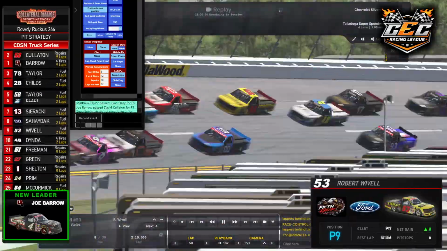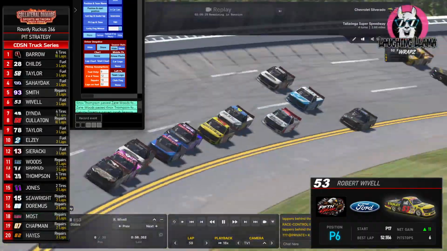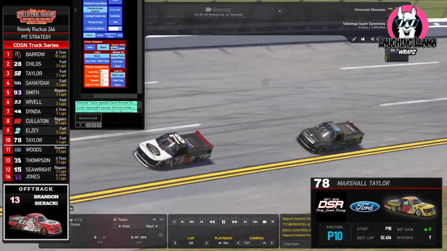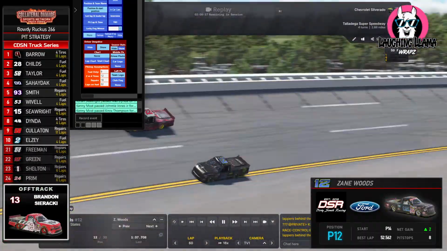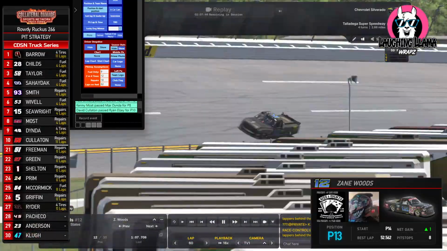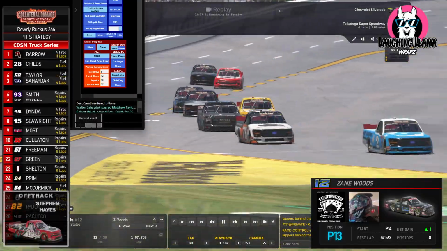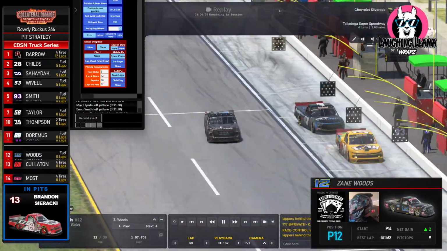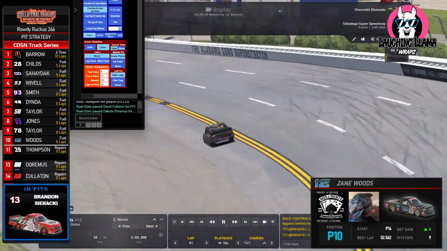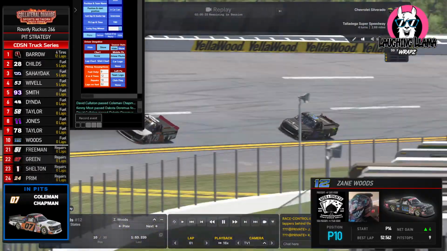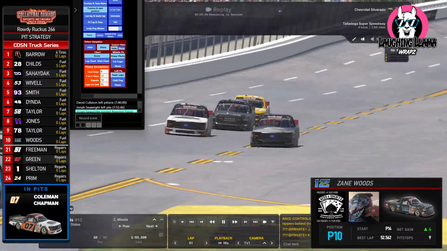Let's start with, I'm going to find someone who's got all the information. They've got driver pictures and all of it. There we go. All right, so we'll start with Zane Woods as an example. It's going to show you their position, where they started, their net gain, their best lap, and the number of pit stops they've had. This is kind of the basics here.